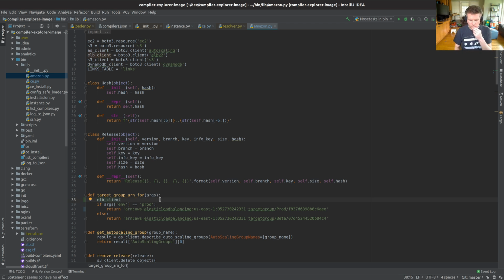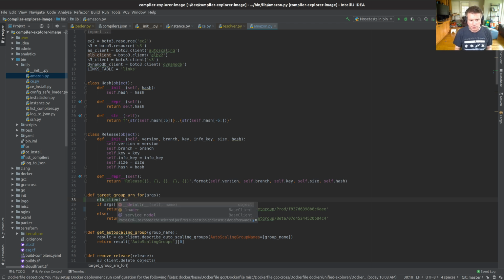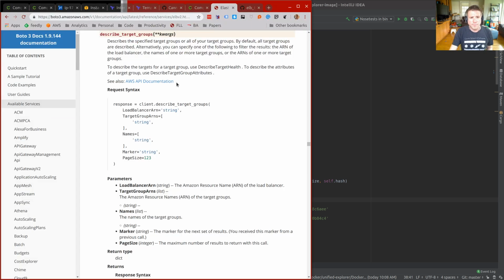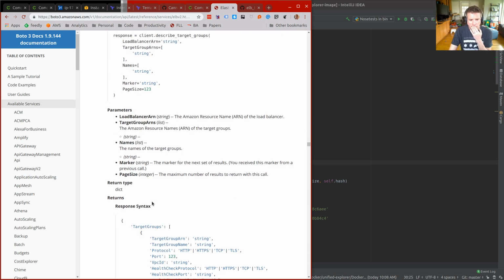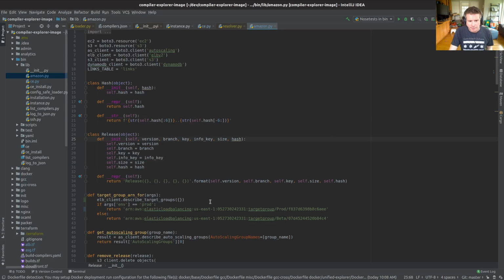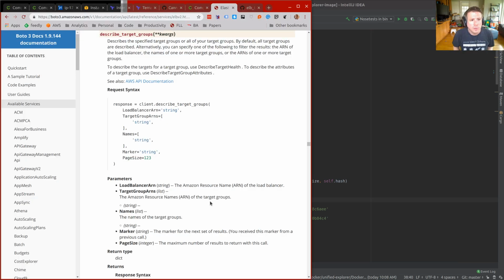That seems like the right thing to do, right? So we're going to do ELB.describe. Oh, of course it doesn't know this. Describe target groups, and then we need to give it this big structure here. We don't give it the load balancer ARN. Do we need to give it that? Does it say it's required? I guess we're about to find out. I'm a big fan of just bang it until it works for this kind of stuff.